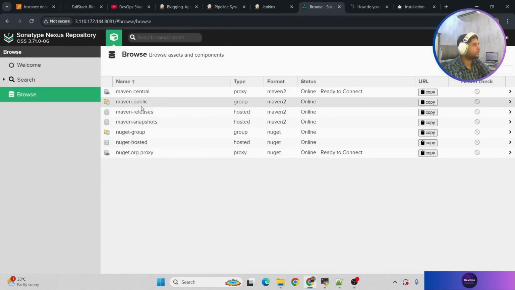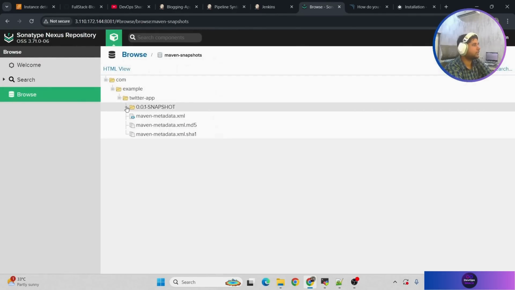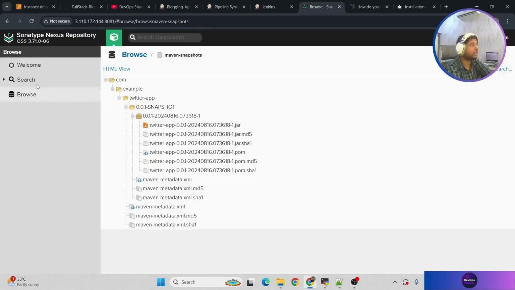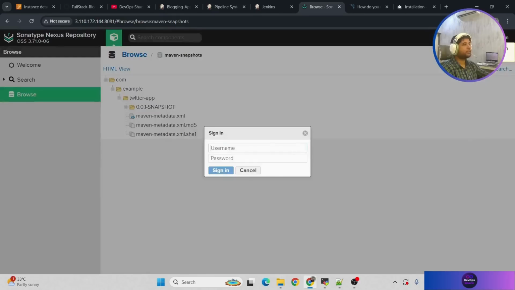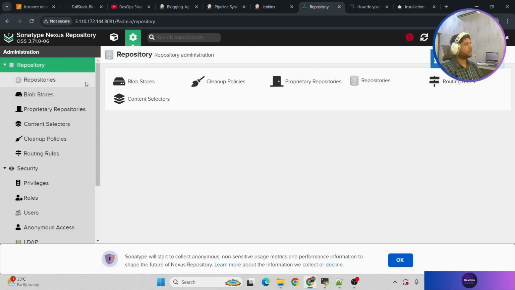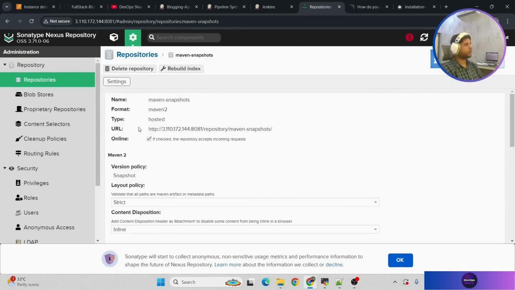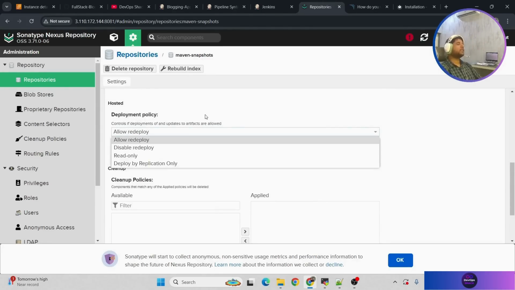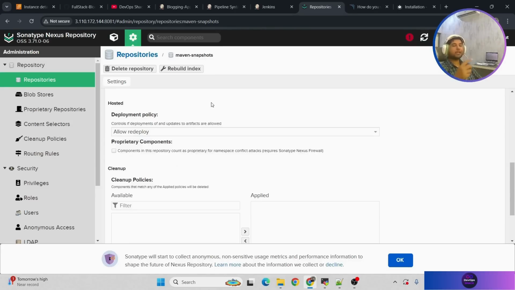Now if I go to Nexus, then Maven snapshots, you can see this is the jar file. But the problem is, if I run the pipeline again, it's going to fail at the Nexus stage. Let me explain why. First of all, we need to log into Nexus. Username is admin, and password is Aditya. Click on sign in. Once you sign in, you will see the settings option. Click on that, click on repositories, click on snapshots, scroll down and you will see the option deployment policy. In case this is disabled, then you won't be able to publish the same artifact multiple times.